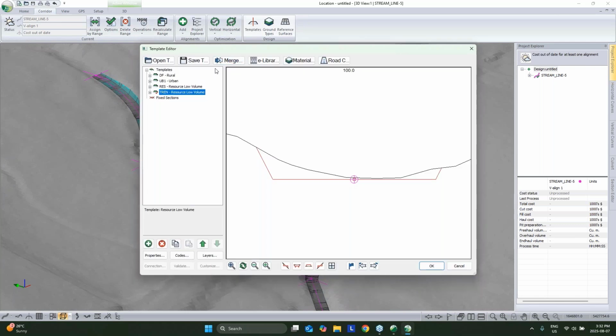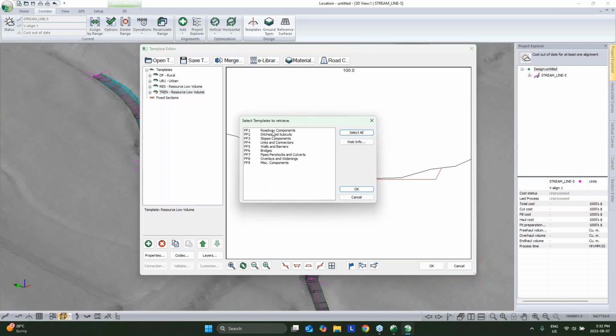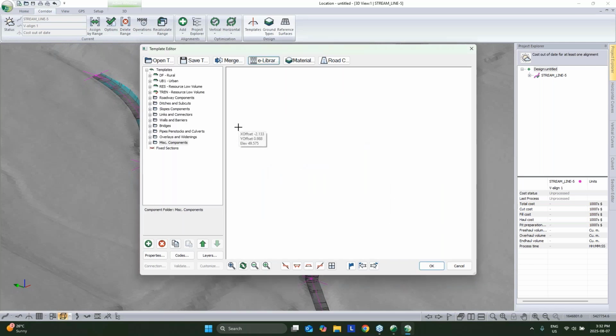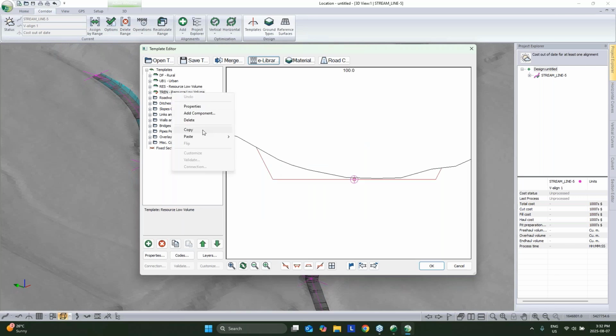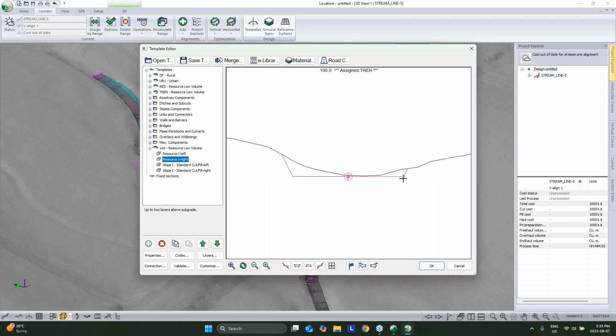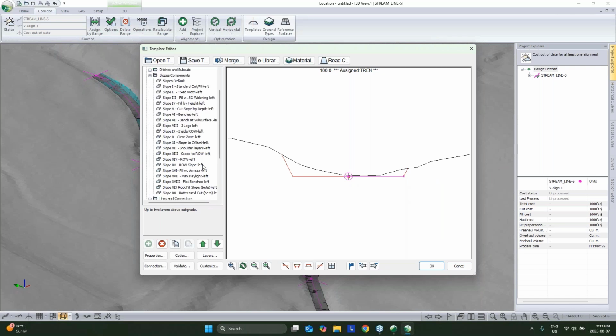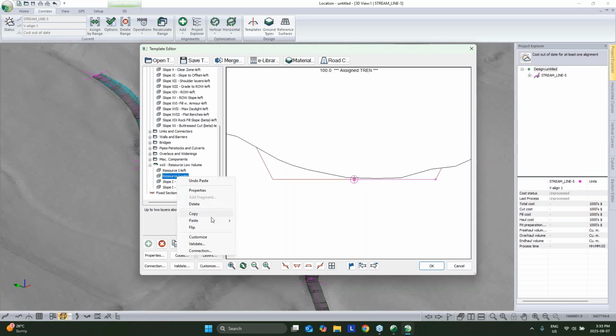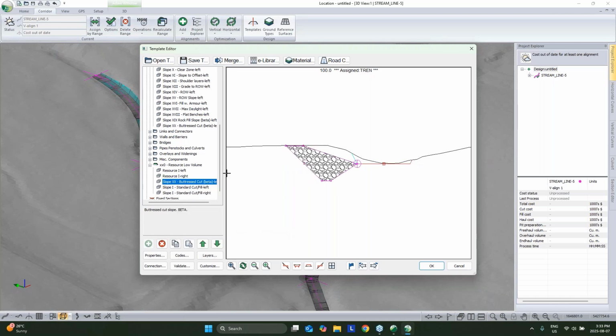So we can go in here, and for my armoring, I would go onto the e-library. I would grab in a bunch of different template components, and I'm going to copy this. I'm going to paste this in, and I'd leave these guys, but I'm probably going to go with this one here. So I would paste that template component in here.